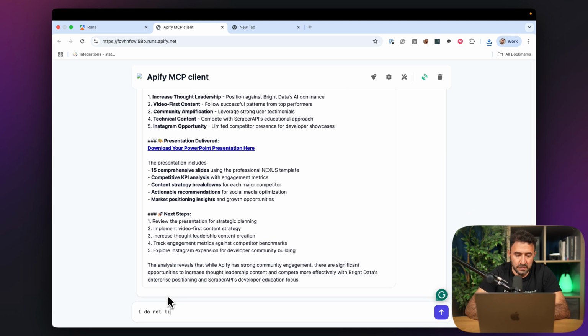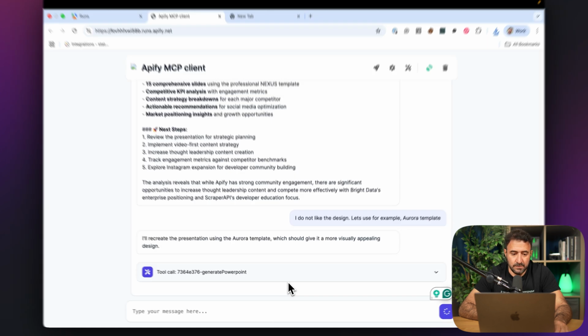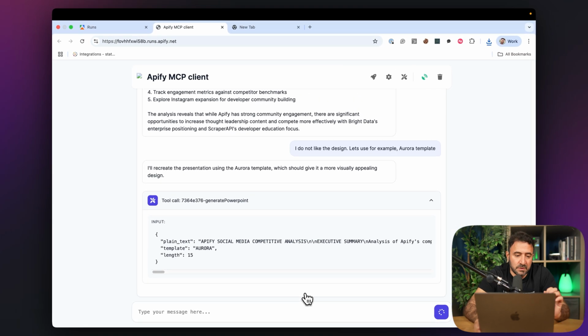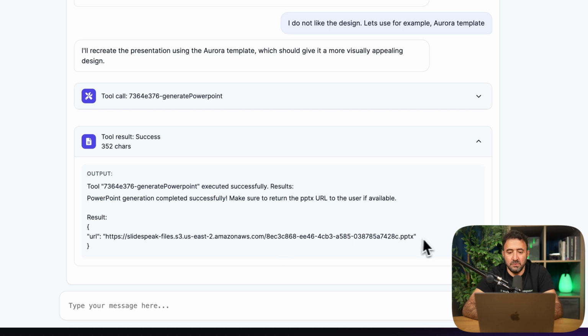I don't like the design. Let's use, for example, I know I like Aurora, so Aurora template. And in this case, it will regenerate the presentation right away with a new template. Okay. Which is really cool for experimenting with different templates very quickly. All right. So we have the new presentation with the new template.